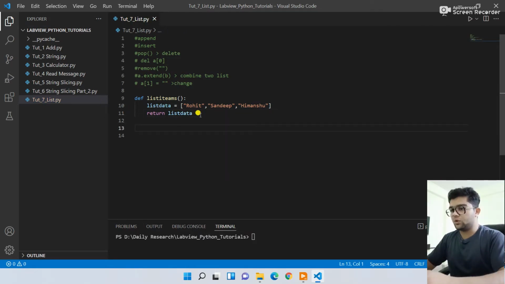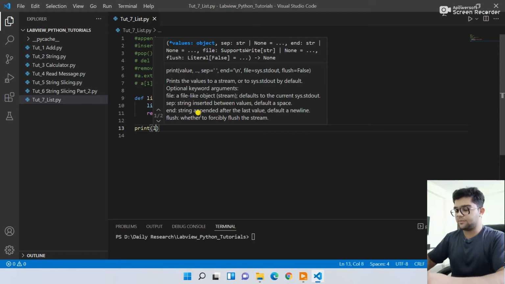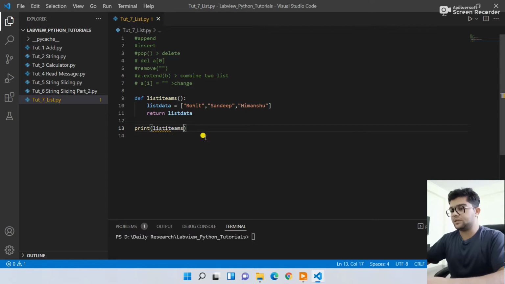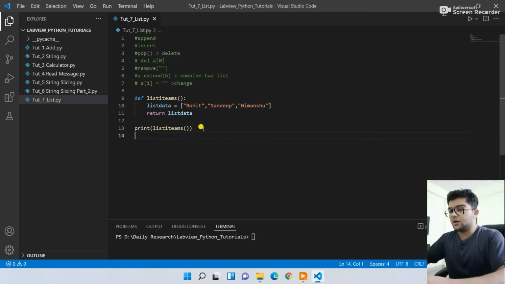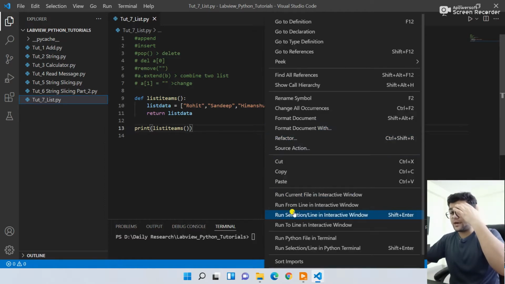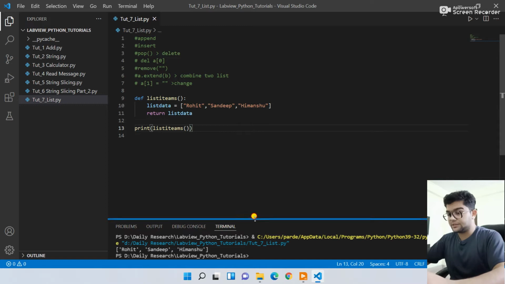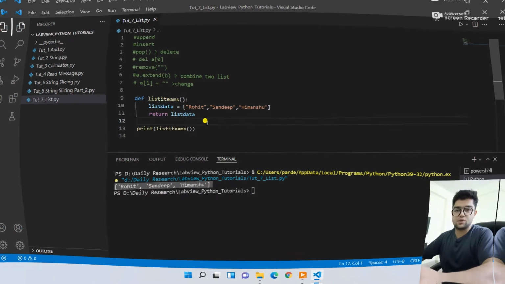Let's call this function. I'm using print, calling the function name, list items. And this is our function. Okay guys, now let's try to run this file. And yes, you can see Rohit, Sandeep and Himanshu. This is the list. It's working well guys.